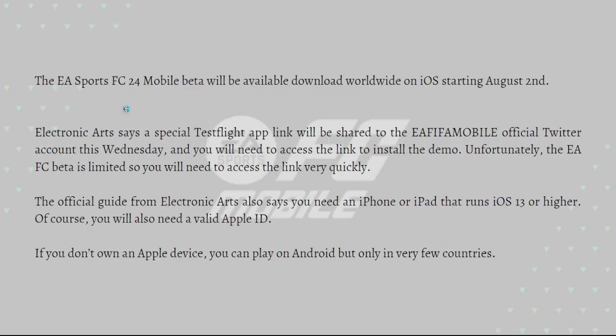So the EA Sports FC 24 mobile beta will be available to download worldwide on iOS starting August 2nd this year. Electronic Arts says a special TestFlight link will be shared on the EA FIFA Mobile official Twitter account this Wednesday, and you will need to access the link to install the demo. Unfortunately, the EA FC beta is limited, so you will need to access the link very quickly.